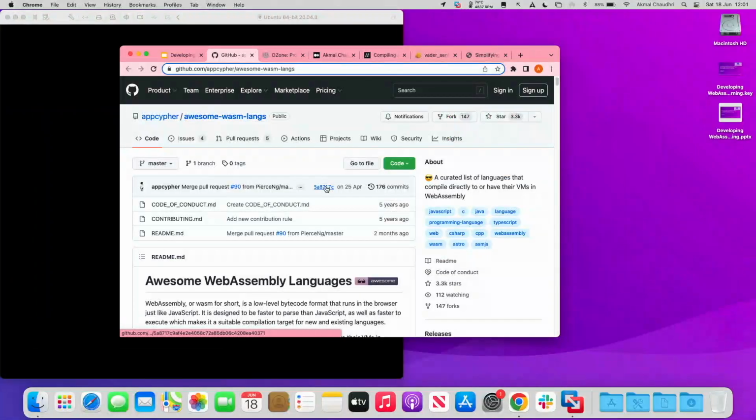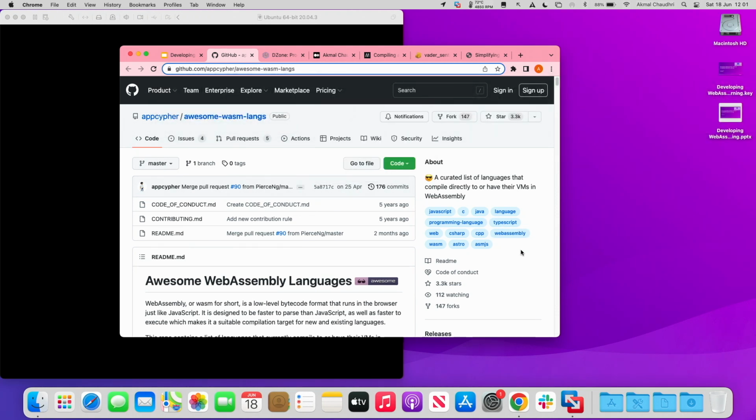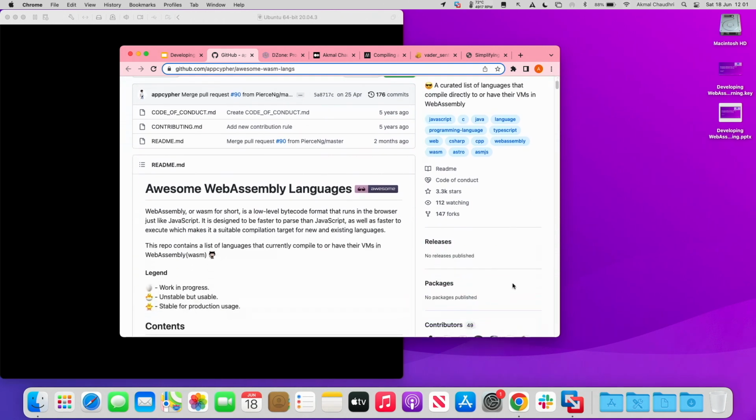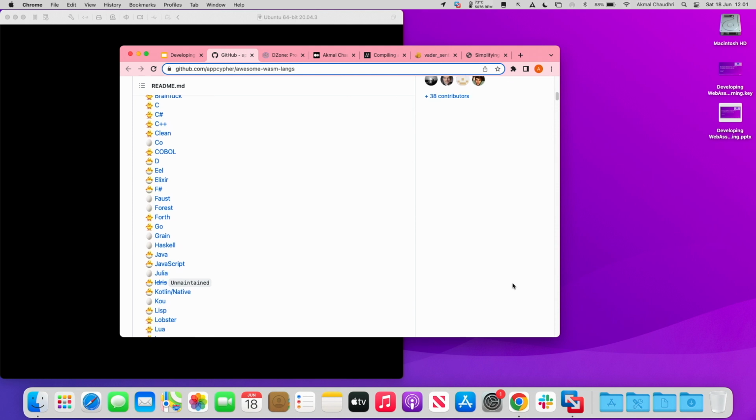Okay, so this is on GitHub. And let me see if this will work. There we go. That does work. Awesome Wasm langs, okay? And so this is a very nice website because essentially there you can see a huge list of languages, even the likes of COBOL. No COBOL programmers here, okay?